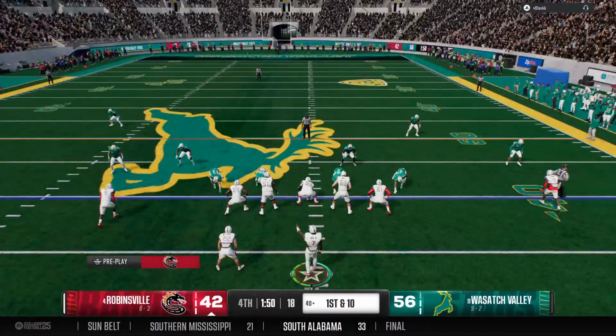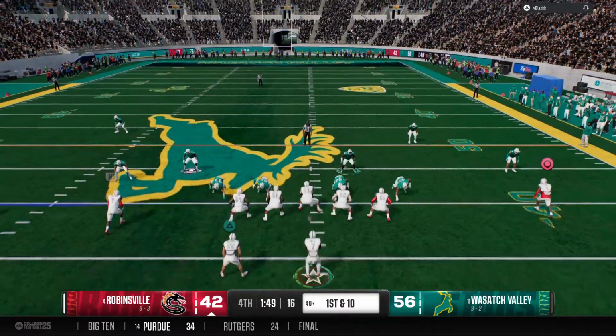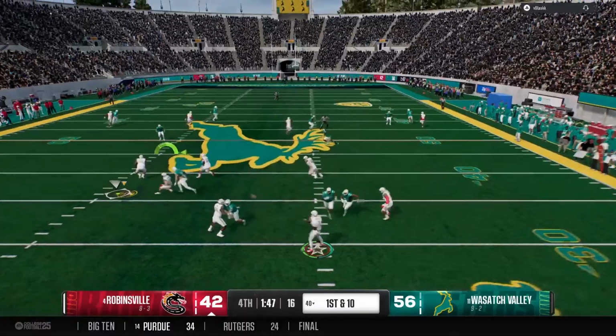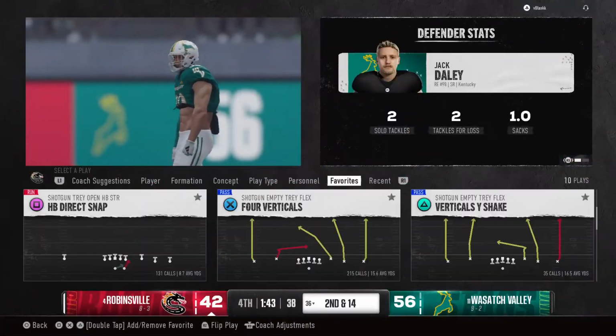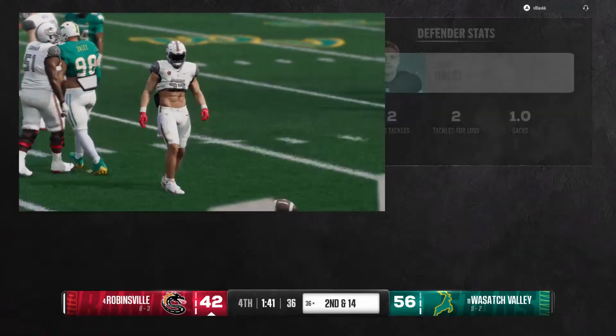Here's the first play of the drive now. They're set up at their 40. Here comes a first down pass attempt. Running back has it on a screen now. That play is blown up. Defense makes the tackle in the backfield.